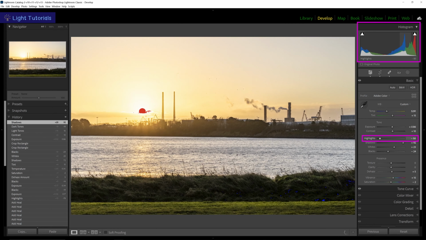The corresponding sliders in the basic panel will alter accordingly. The histogram will also change as you move the sliders.